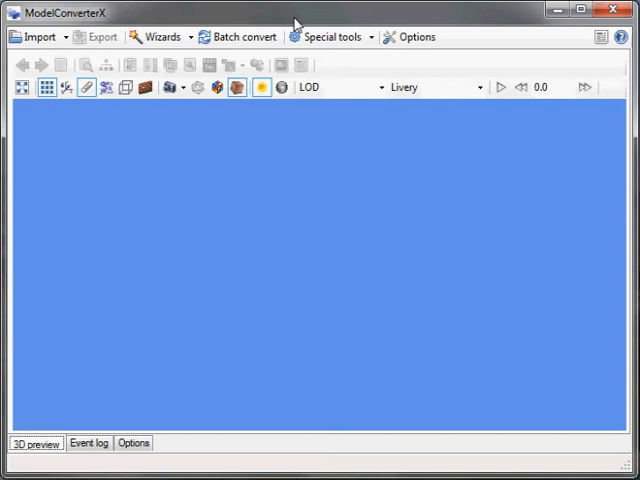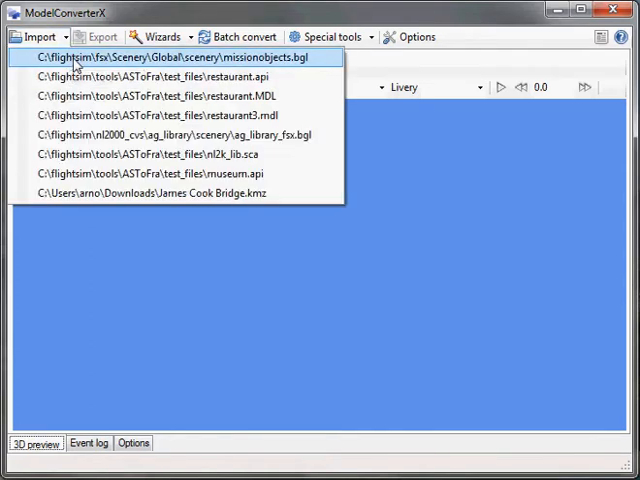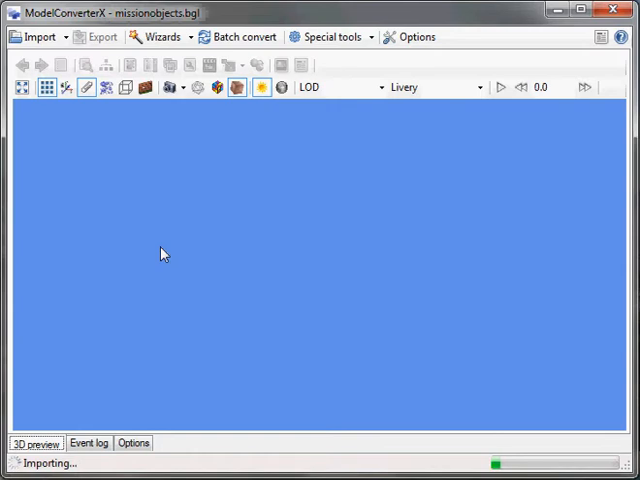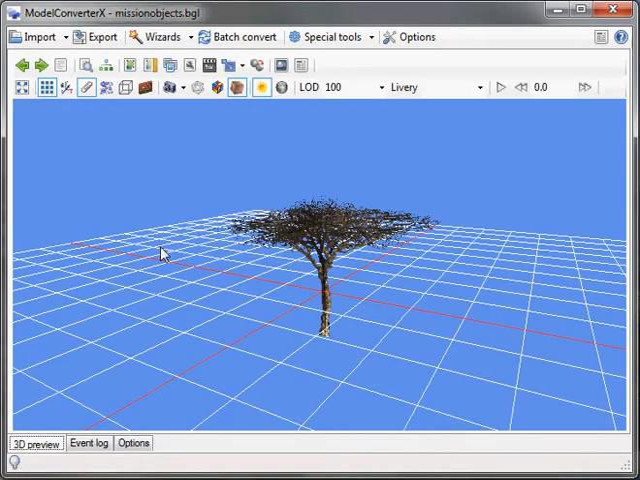In this tutorial I want to show you how you can use ModelConverterX to view special effects of scenery objects. So let's first demonstrate the viewer functionality. I will open one of the default Flight Simulator BGL files. It's the library with mission objects, and we'll pick one of the objects in there that has a special effect attached, and you will see how ModelConverterX can give you a preview of how that will look.